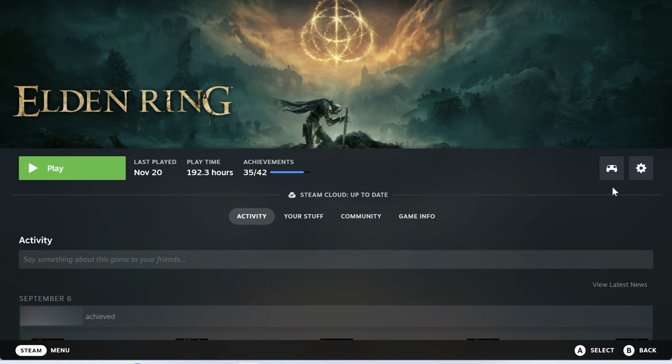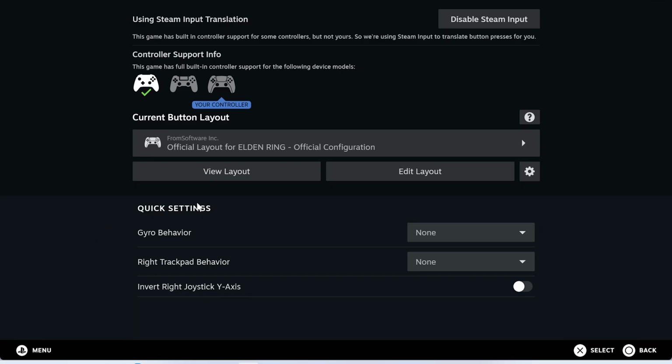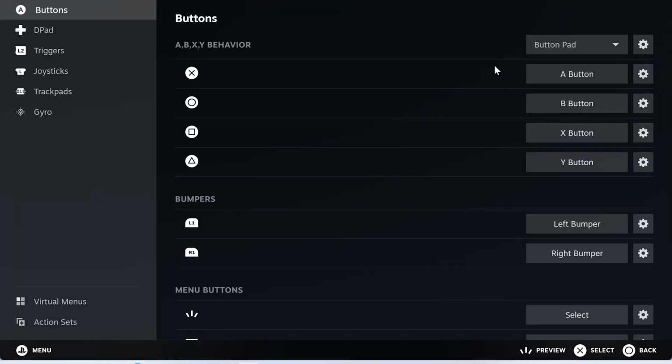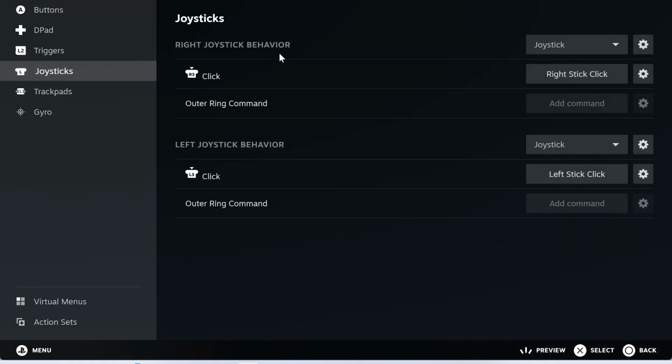You can go to Library and choose a game, and you're going to go to the controller settings on the right. Once inside here, you're going to edit the layout. Begin by looking on the left side and you'll see the tabs. Select joysticks. Remember that you want to do things for the right side and the left side. Oftentimes people do the right because it's on top and forget to do the left.